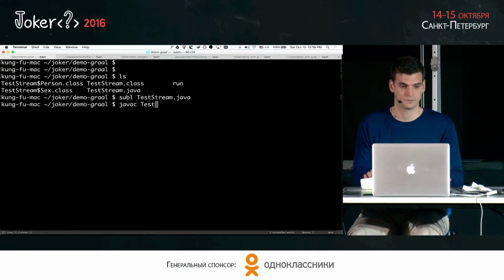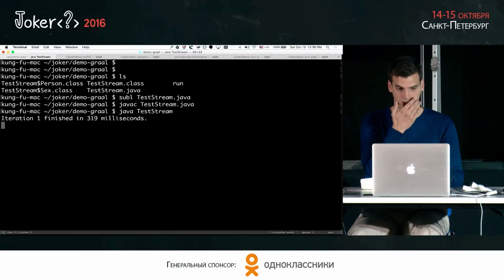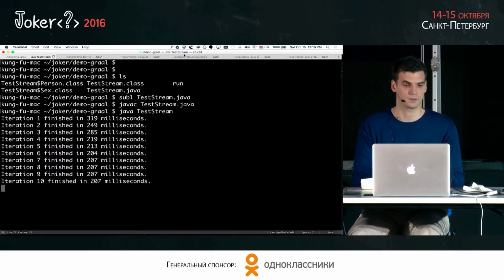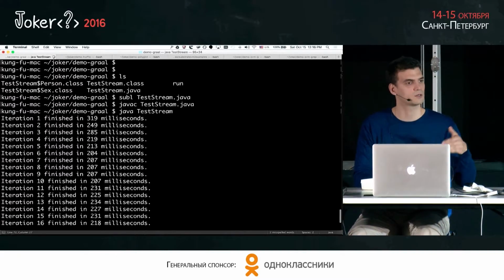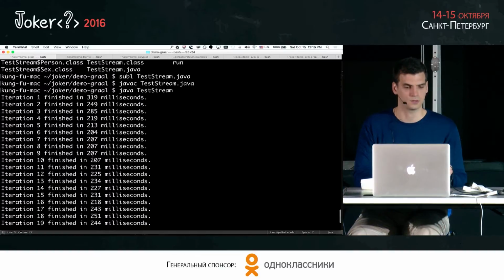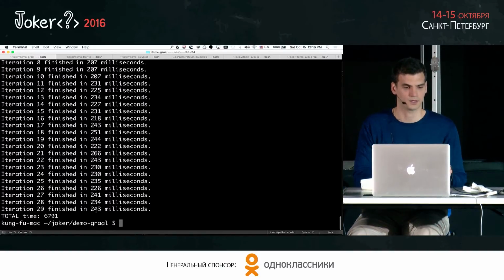Let's compile it. Let's see what happens with Java, right? The first iteration is basically in the interpreter, so you see that it's slower, but as the compiler compiles more and more of the code, you see that the code is speeding up, right? And we get a faster version in the end. However, the one iteration runs 240 milliseconds. Let's now run this with Graal.